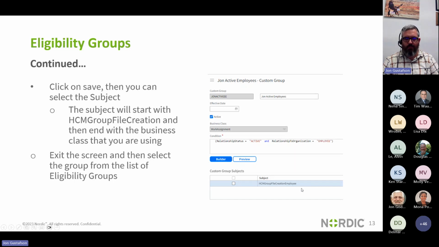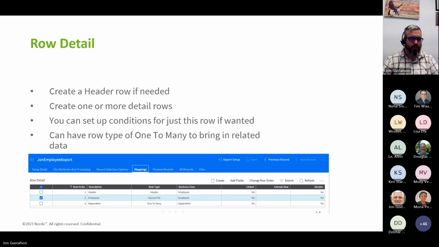class. So my business class that I'm based off is employee, and so the subject group that I'm going to select is HCM group file creation employee. This is the piece that connects this custom group with being available for use in my file creation utility. Once I get this done, I go ahead and exit this screen and then select that group from my list of eligibility groups. And then that will fill out that part.